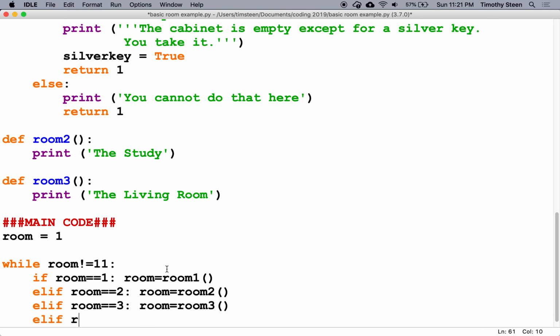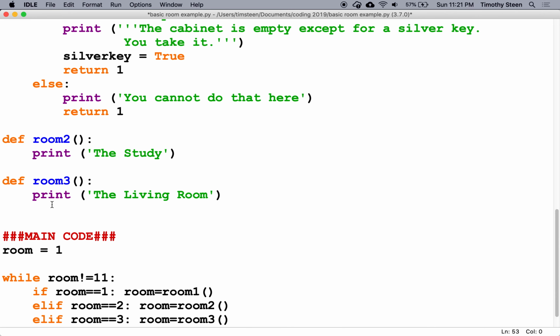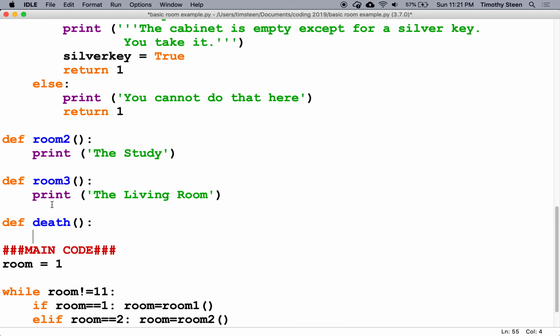I can say, if it gets a 99, then maybe I want to go to a new function, like room equals death. I don't have to give this a room number. I could say room 99 as well, but I could just say death, right? And then I could go up here and say what happens if they die. And then the same thing would happen every time they die. You are dead.